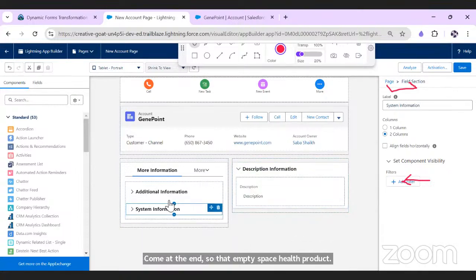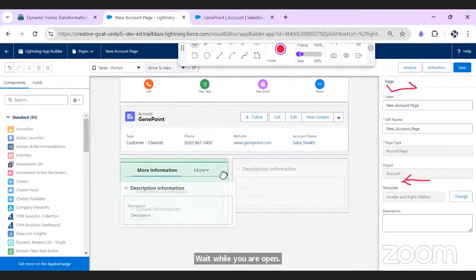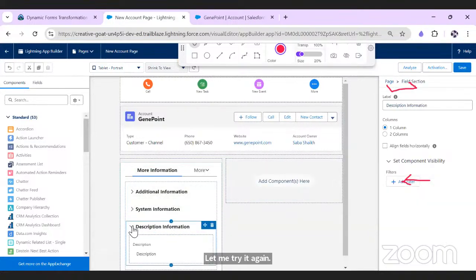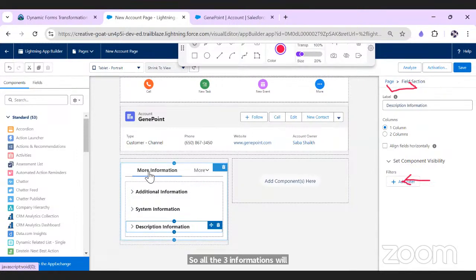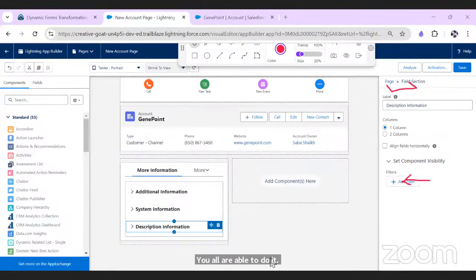Wait, why are you open here? Let me try. Place it again. No, here. Perfect. So all the three informations will come on the more information tab. You all are able to do it? Done? It's easy, right?